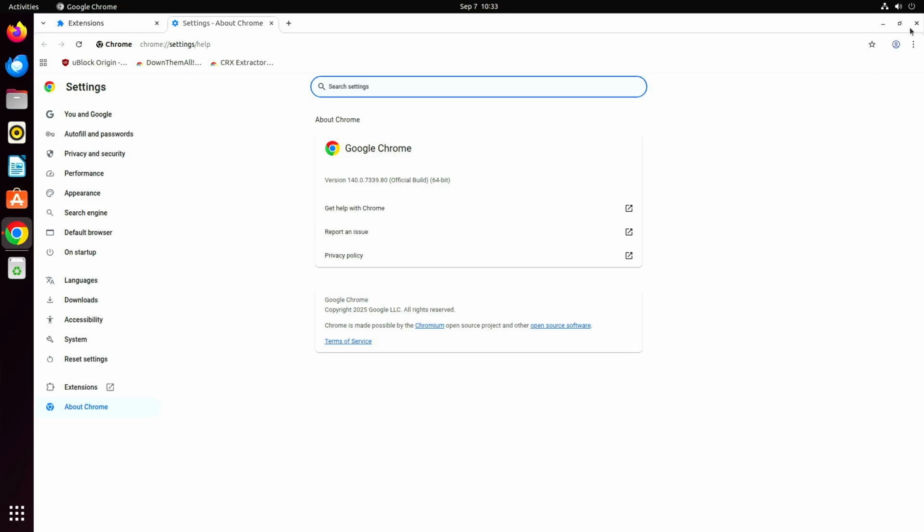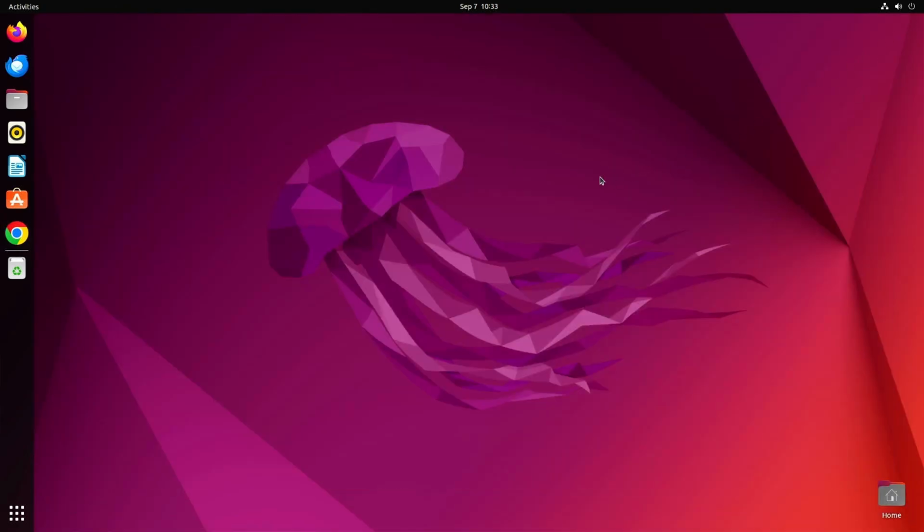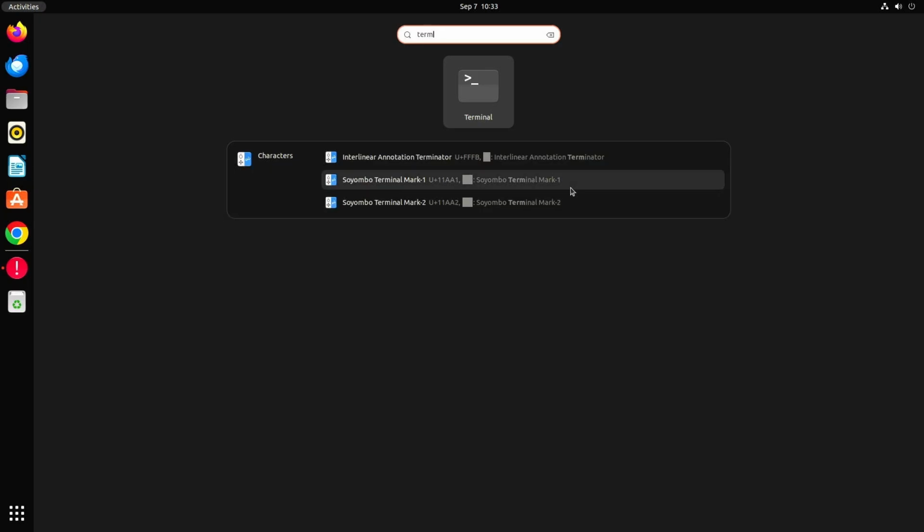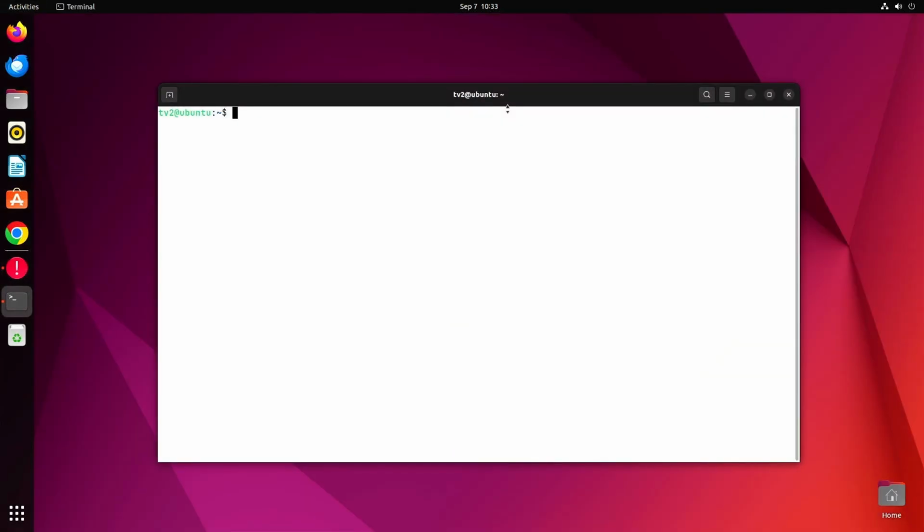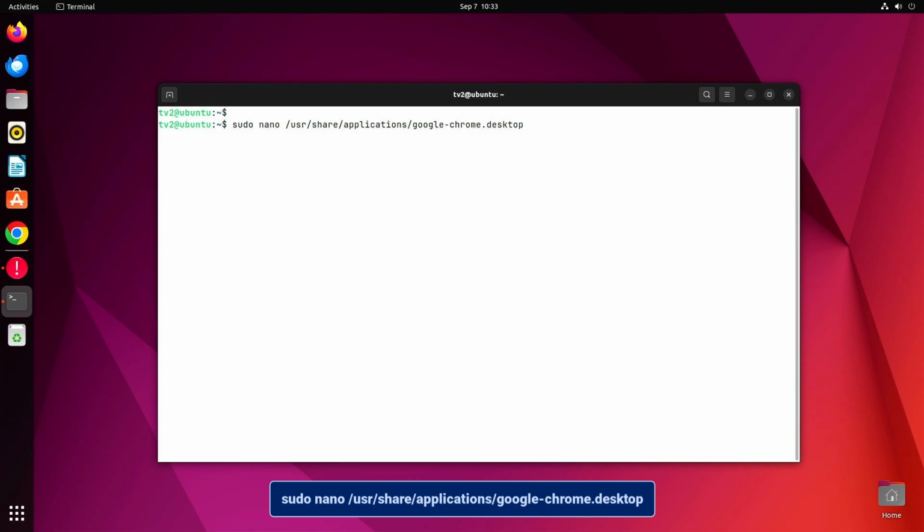First, close all open Chrome windows. Next, open the Terminal app. Run this command to edit the Chrome launcher.